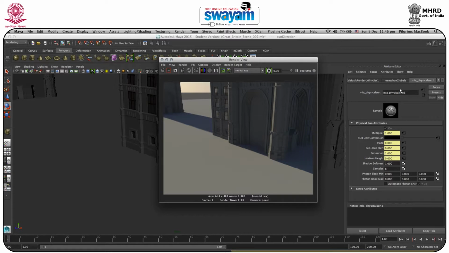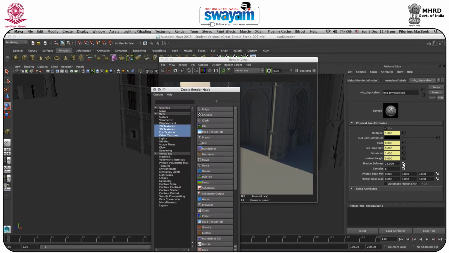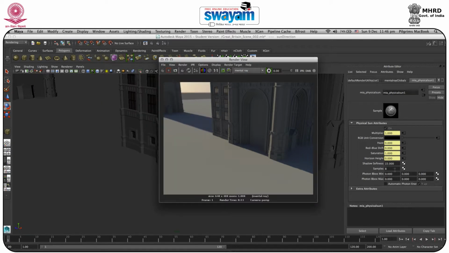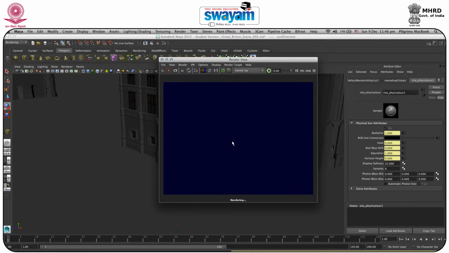So if you go to MIA Physical Sun 1 inside the attribute editor, it has a sub panel called Physical Sun attributes. Here you have the shadow softness. So we will increase the shadow softness by 22, or you can also put some texture into the shadow softness. If you click over here, a create render node will be formed, so you can call up your file or use any of the textures situated here. Okay, now I will turn this off and cut the same, and we have samples also, but at first we should check this part. What happens? Let's see.